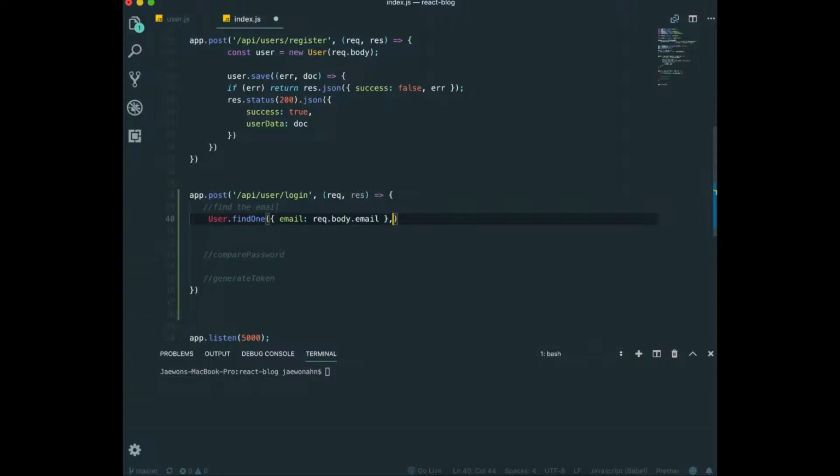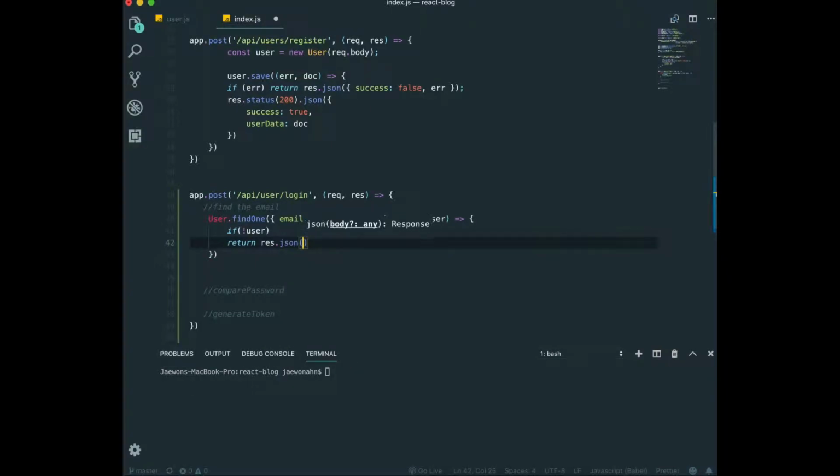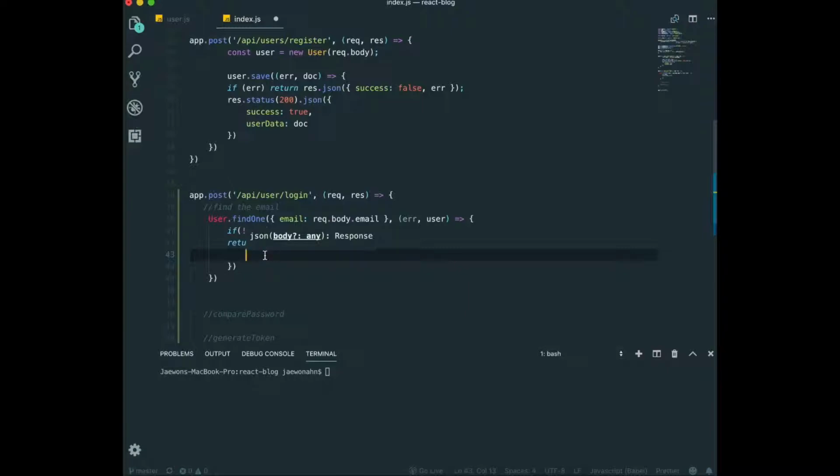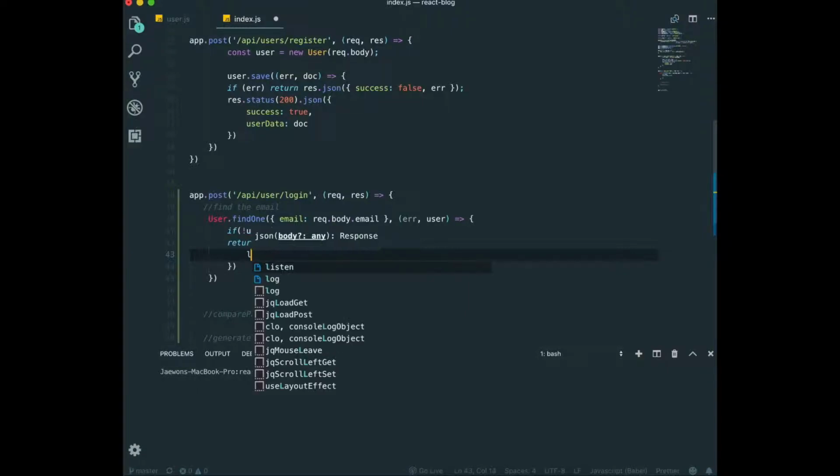So after that we will get a callback function. If there is no same email in the database, we will get the error, or if not, we will get the user in the database. So in here, if there is no user in the database that we try to find, just return the response JSON as we did before. We can just send any message we want to send.